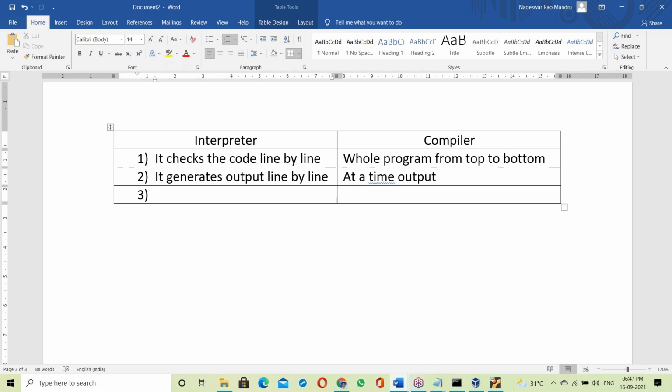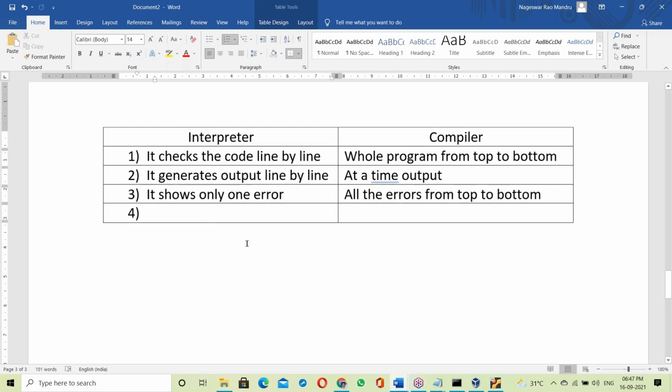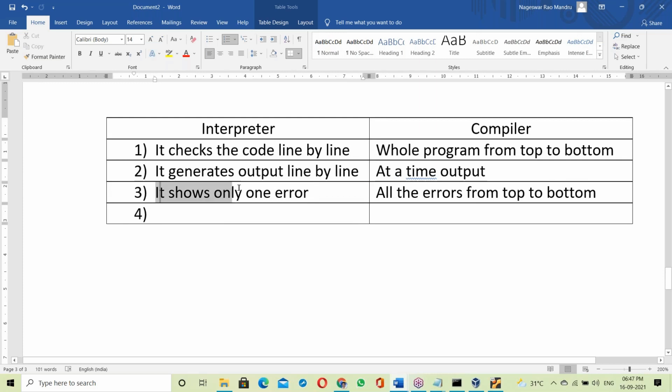Next difference. With the interpreter, if any error comes, it simply stops. That means it shows only one error. The compiler shows all the errors, from top to bottom. The interpreter shows only one error, but the compiler shows all the errors from top to bottom.